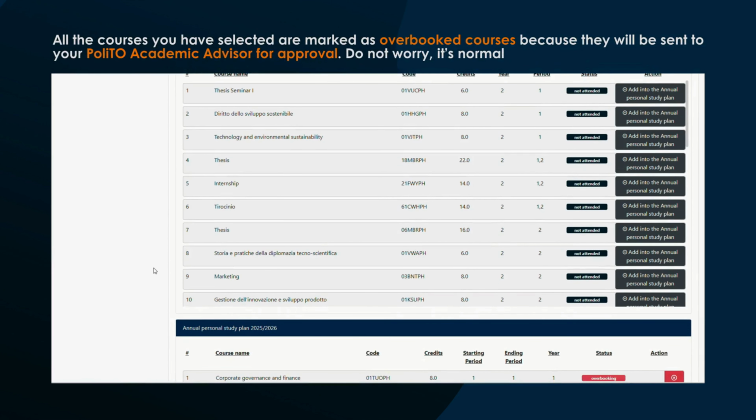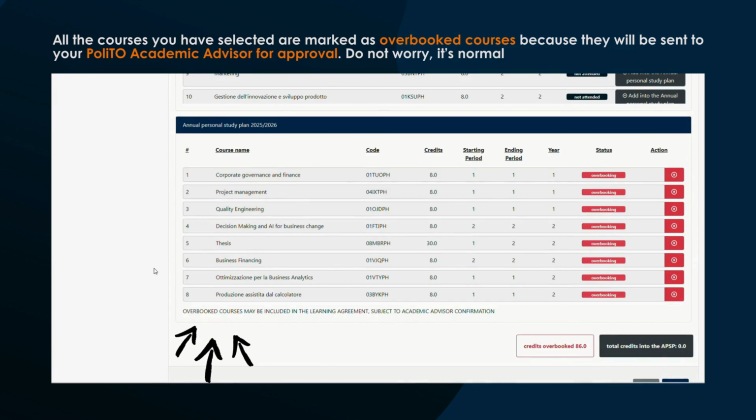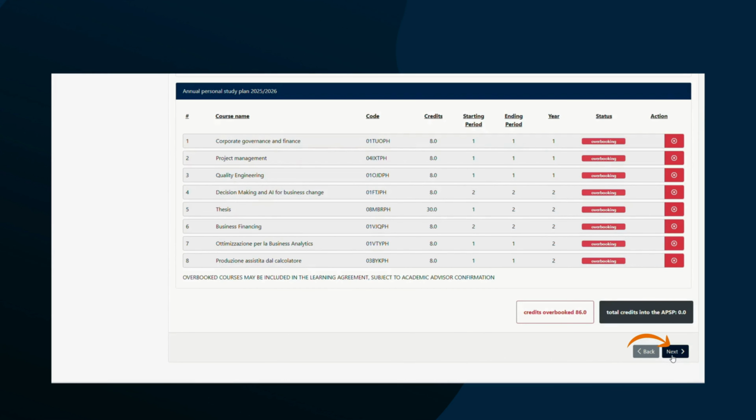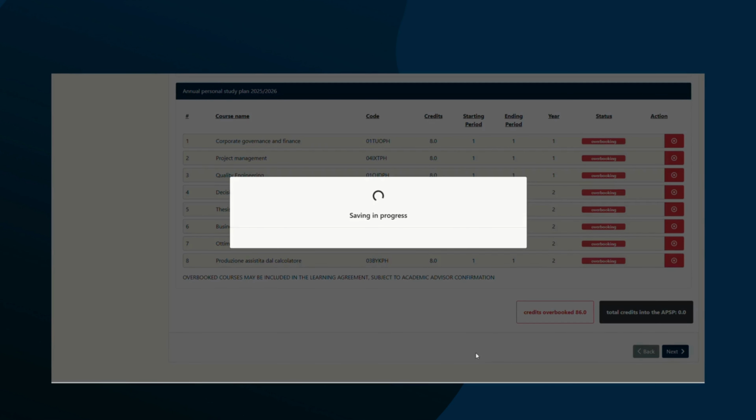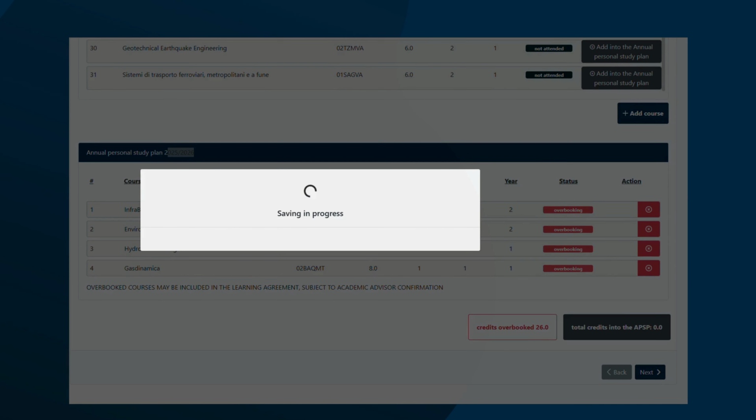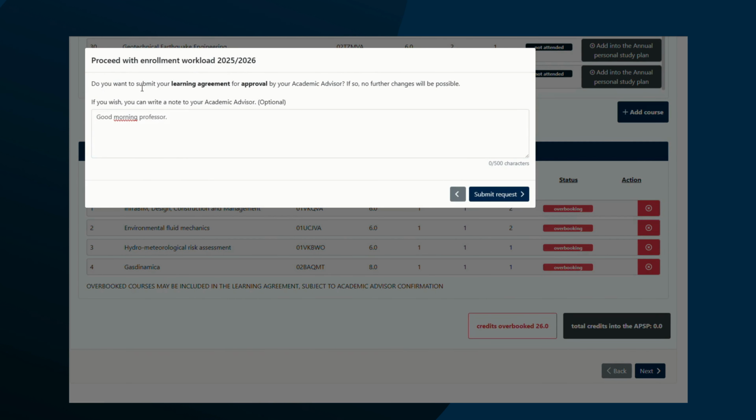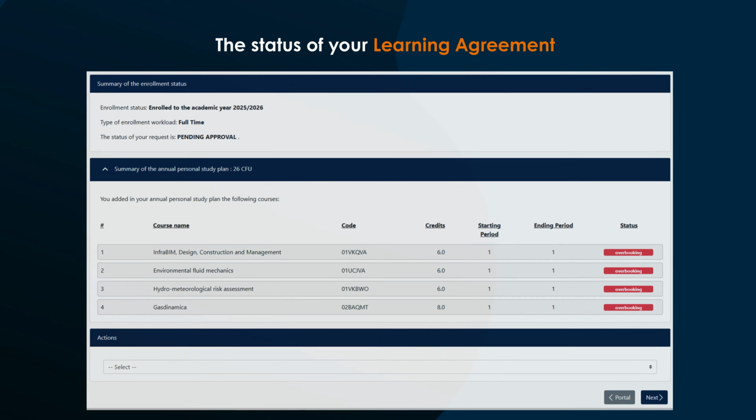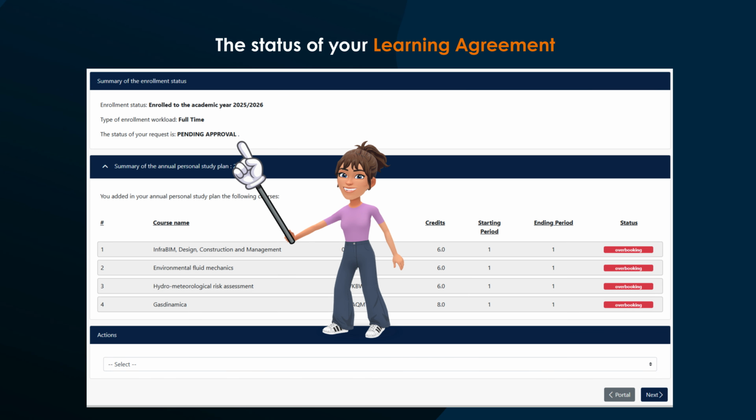All the courses you have selected are marked as overbooked courses because they will be sent to your PoliTo academic advisor for approval. When you have selected all the courses you wish to add, you can click on Next to send the learning agreement. At this point, if you wish you can send a message to your PoliTo academic advisor, but this is optional. Then click on Submit Request. Your learning agreement will remain pending until approval by your PoliTo academic advisor.